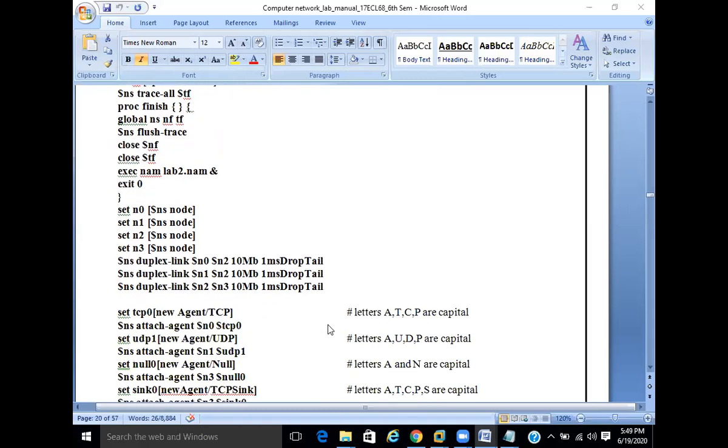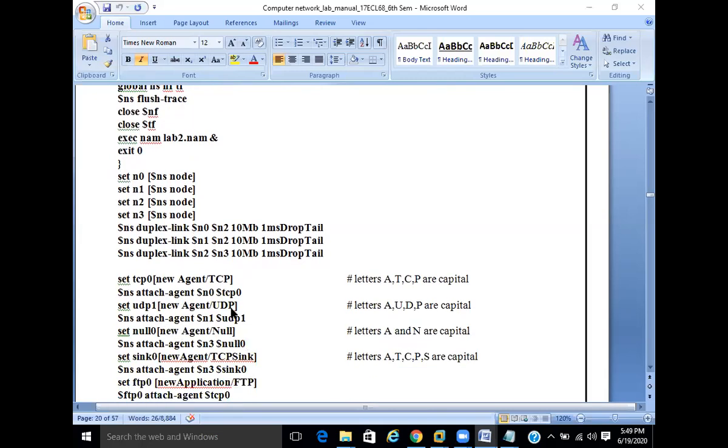Then you need to append the agent TCP, the Transmission Control Protocol. Which syntax to use for appending, I already told in the first program. Just do it the same way, the same for TCP and UDP. If you are using UDP, you need to define the destination as a null agent, and if you are using TCP you need to define the same.